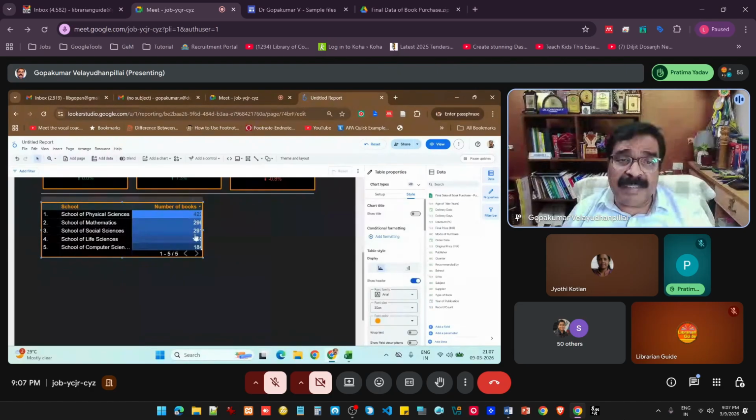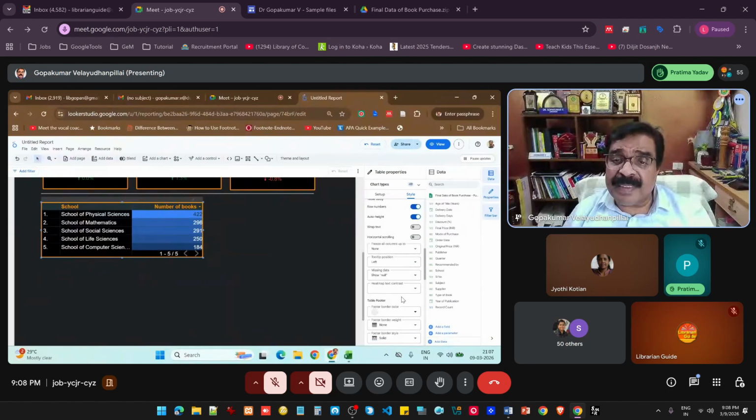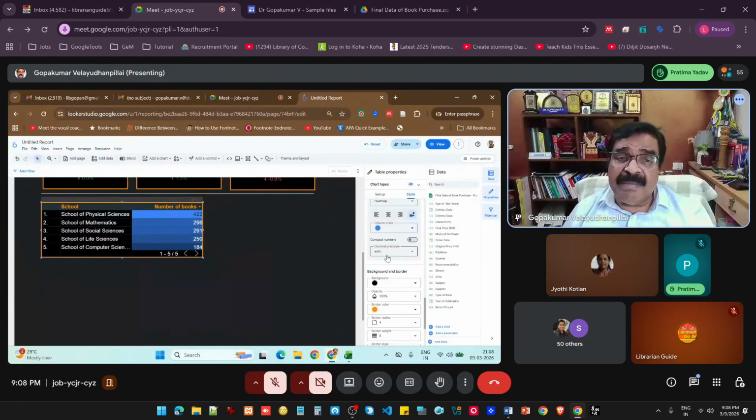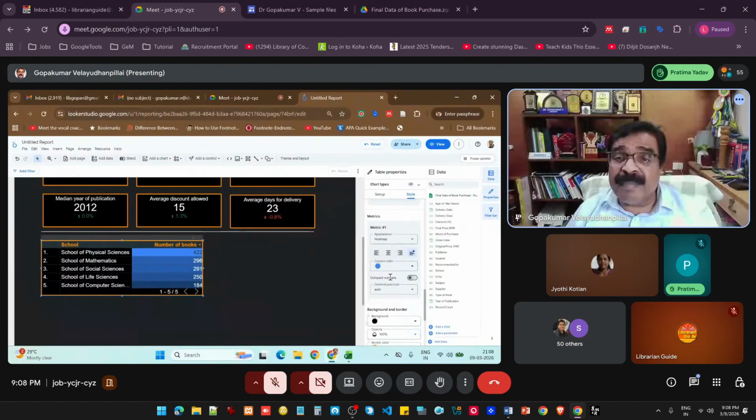Only thing is these numbers are very close to the border. Let me try whether I can bring it to the middle a little bit. Table footer, dimension, metric, compact numbers. Yeah, not compact numbers. I want, no, it's not possible. Compact number means for 3000 it will say 3K. See, it will just show as 3K. 2000 will be 2K. That's it. It's not possible to bring this a little ahead. I couldn't find it.